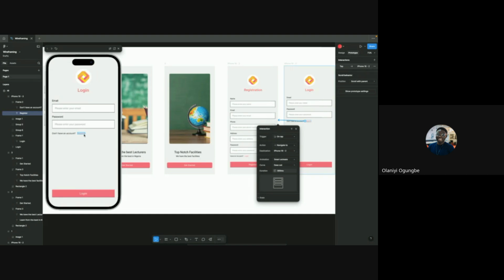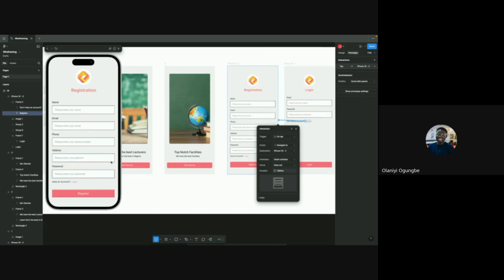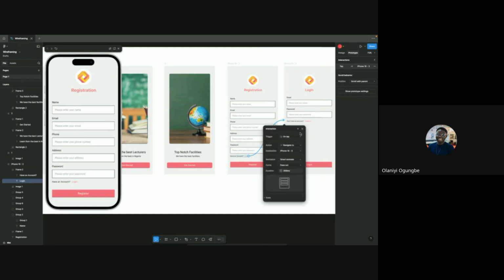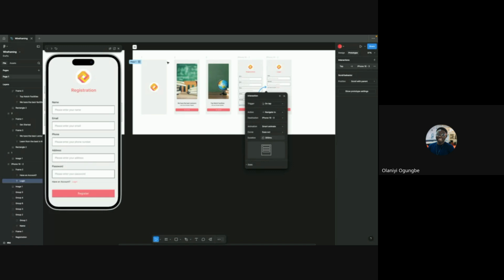Now let's try it now. Let's click on register. Did you guys see that? Now we are on the registration page, but the login link that is here is still not working. What do we do? Same thing. We click on the login and then we map it to the login page. We leave it on tap by still using Smart Animate. Now we've been able to connect all of these pages.